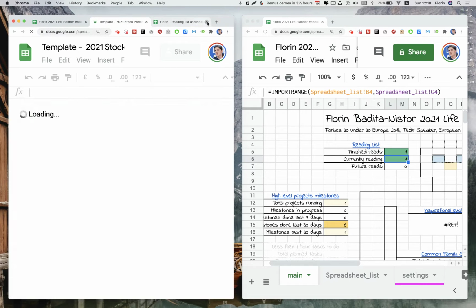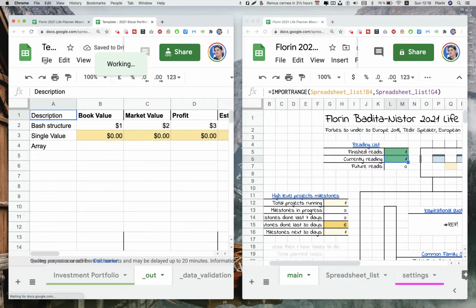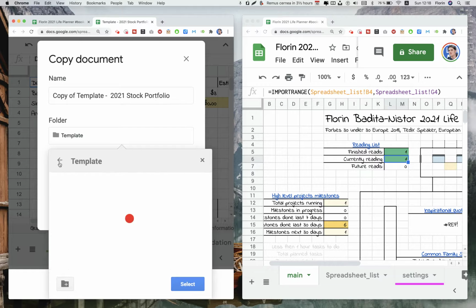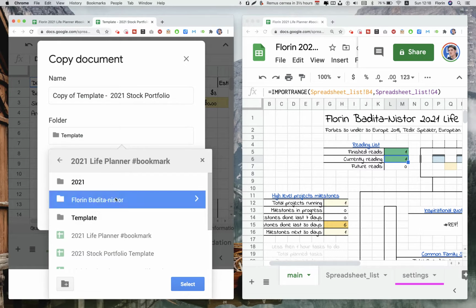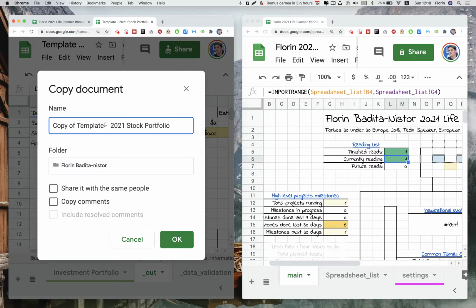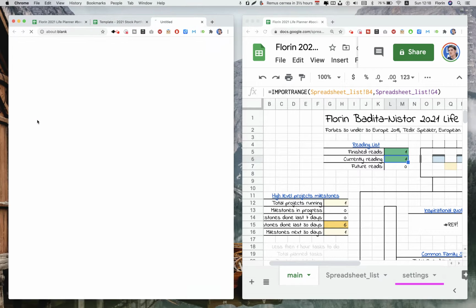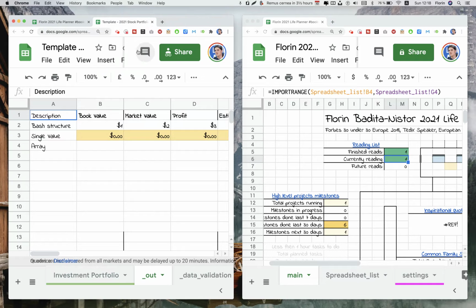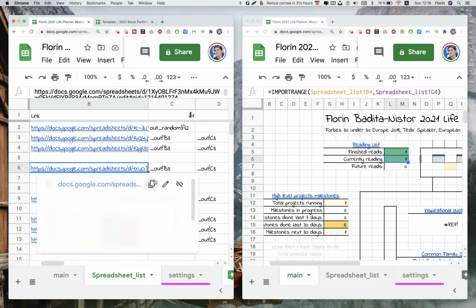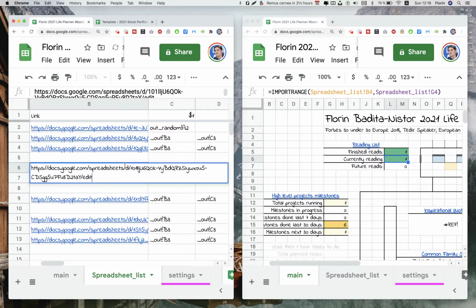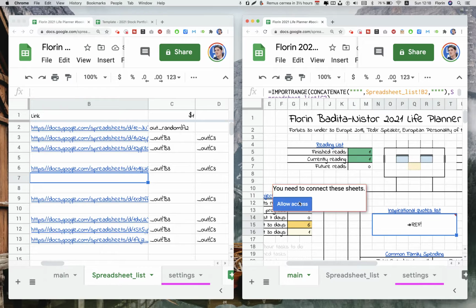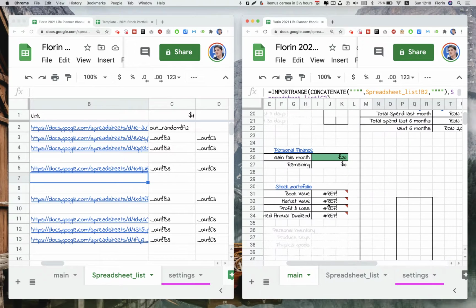There is a stock portfolio template, life planner, replace, Control V, and we need to allow here. We need to allow for the stocks.